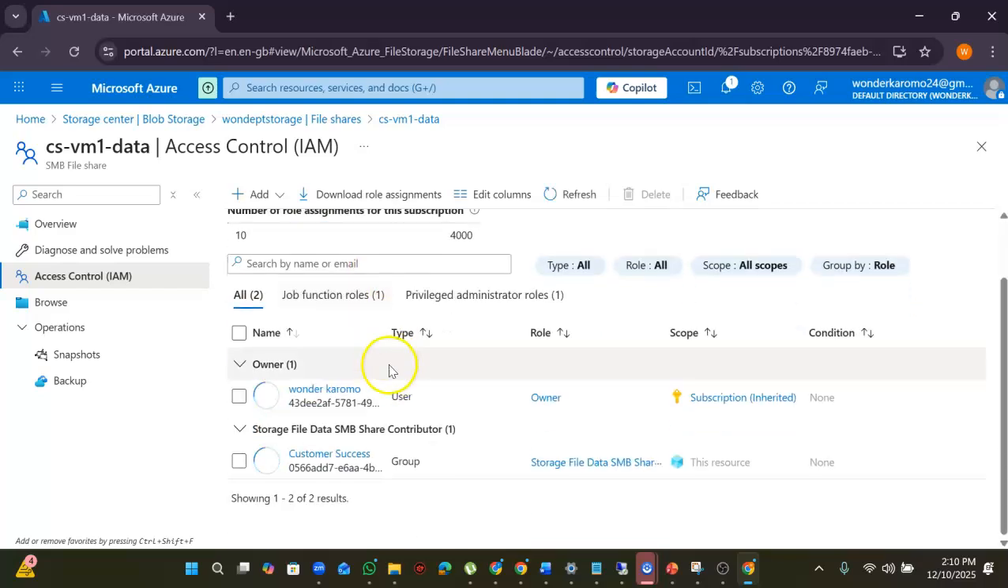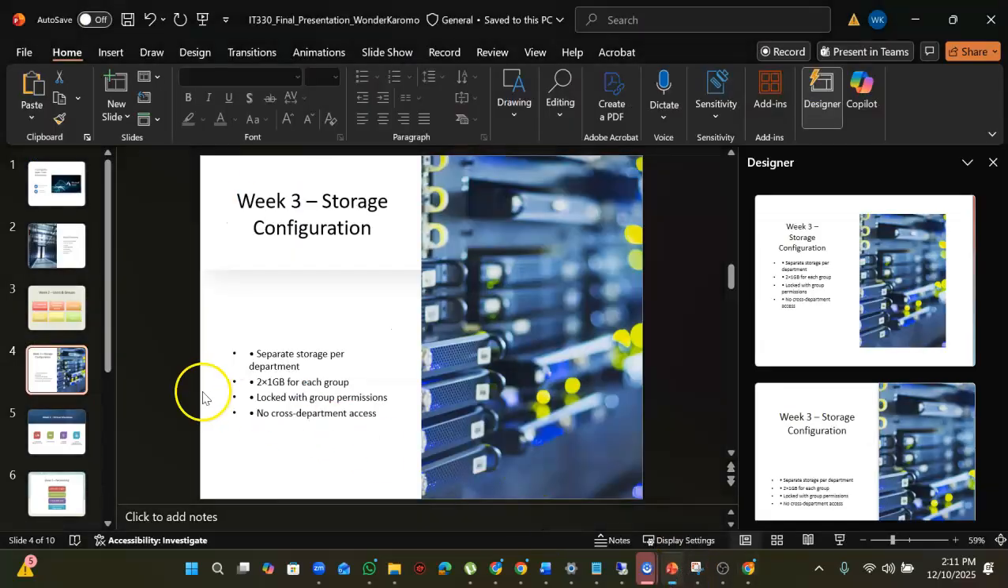For the customer VM data, only those in customer success can access this, because the Storage File Data SMB Share Contributor role was given to the users that were in customer success alone. Let me also go back. It was done to each and every department. Let's go to this locked permission and everything.